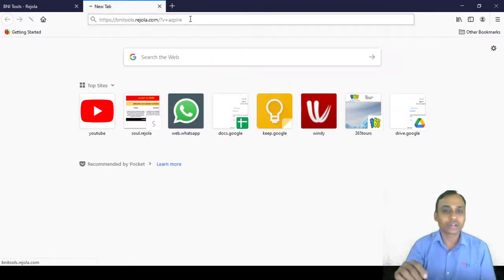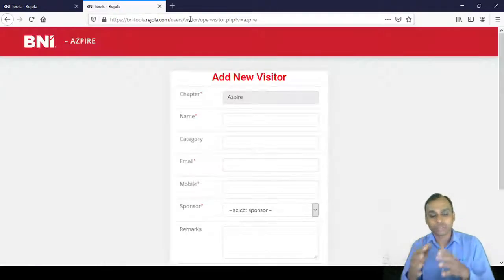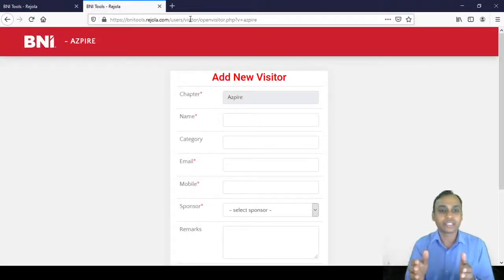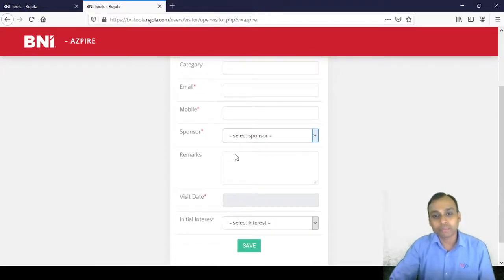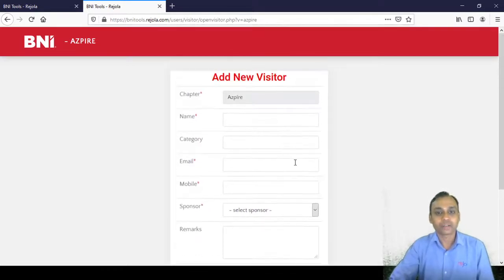Once you click on that link, the visitor information detail page will automatically appear for that particular chapter. All the member names of that chapter will also automatically come up here, where the sponsor details can be entered.